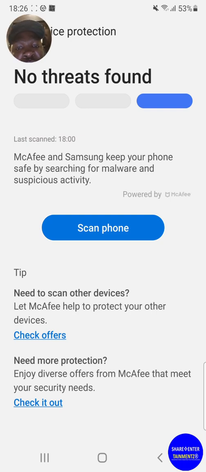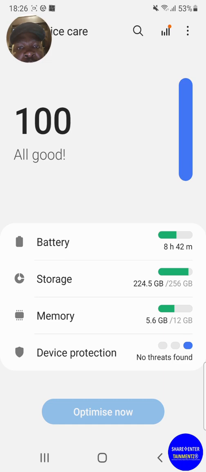Here and there, you can scan your phone, just to double check, making sure that things are what they are supposed to be. So every other week, you want to be coming to this area, okay? So that is done, no threat found. We're gonna keep moving to the next one, okay? Now, let's move to the next one.